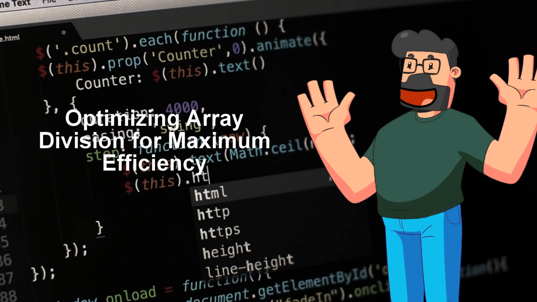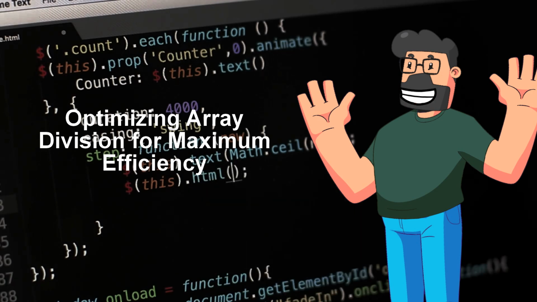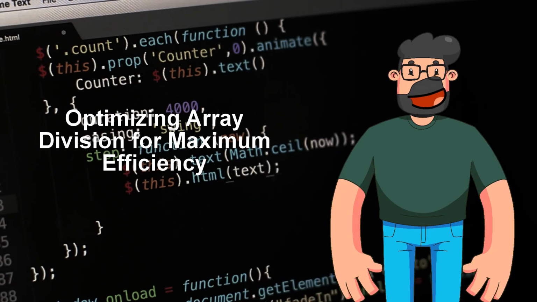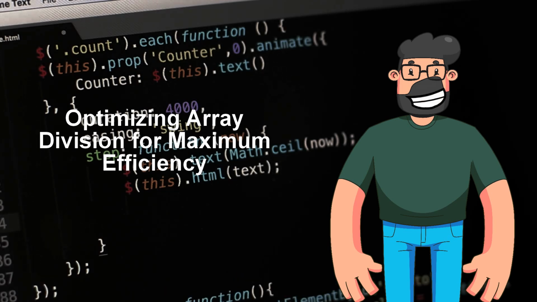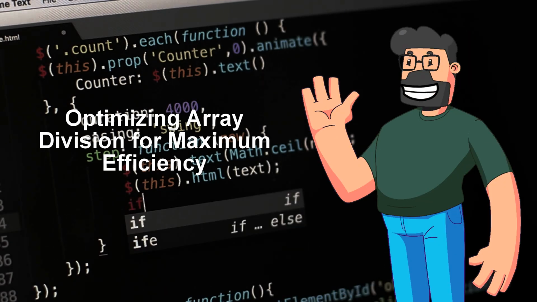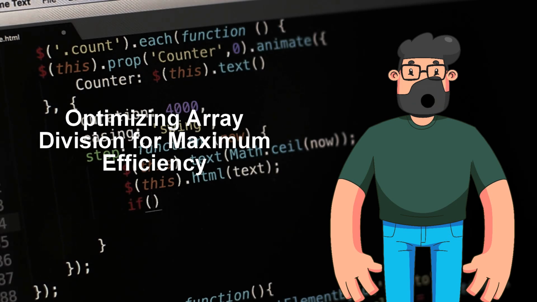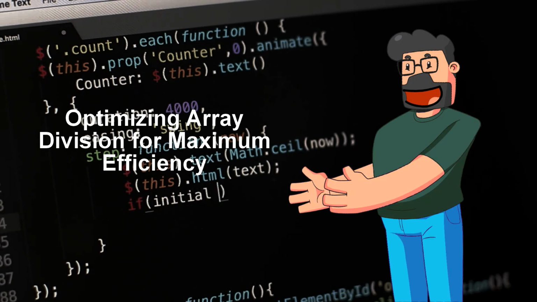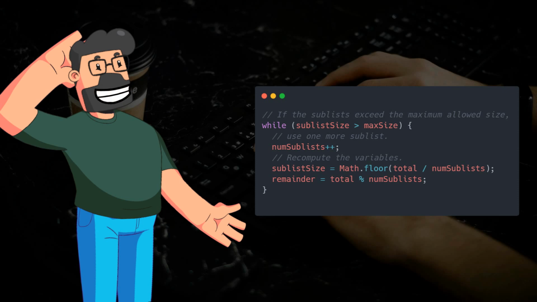Imagine you have a large array of values that you need to split evenly into subarrays, each ideally containing 15 values. However, there are constraints. Subarrays can't have less than 10 values or more than 20. Quite a puzzle, huh? Now let's talk about the solution to this problem.